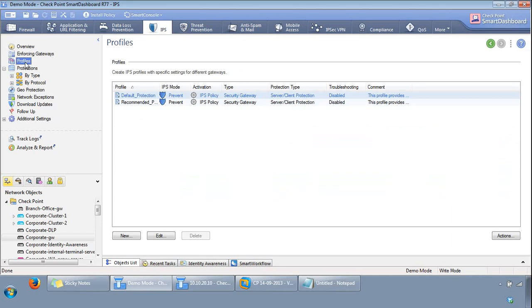So you can customize the profiles from here, and IPS profiles enable you to configure sets of protections for groups of gateways, and I think it's up to 20 profiles that can be created. So you can specify which protections belong to which profiles. You can specify a protection to a number of profiles, or just a single profile. So it's entirely up to you. The profiles can be applied to groups of devices that need to be protected against certain attacks.